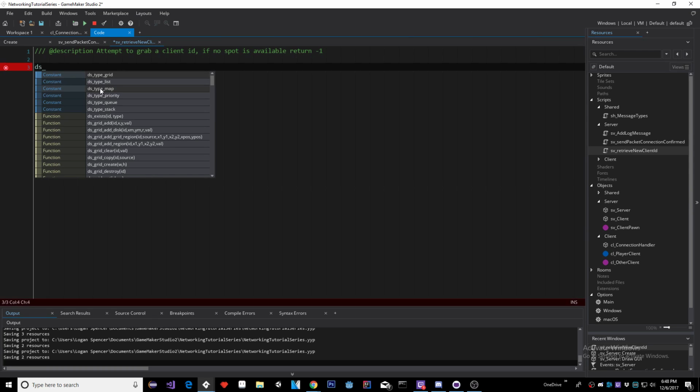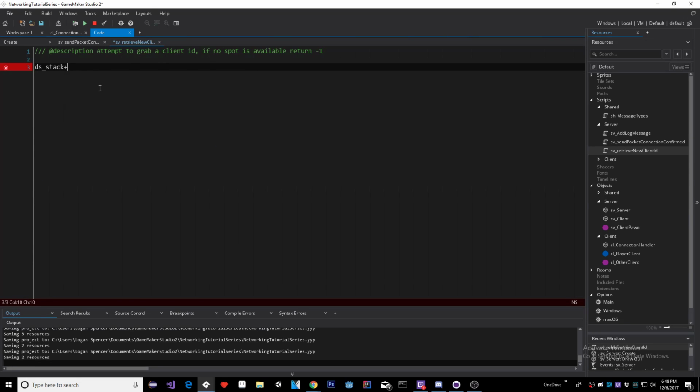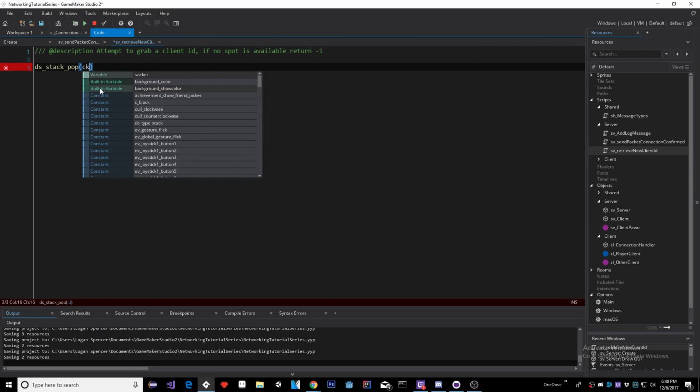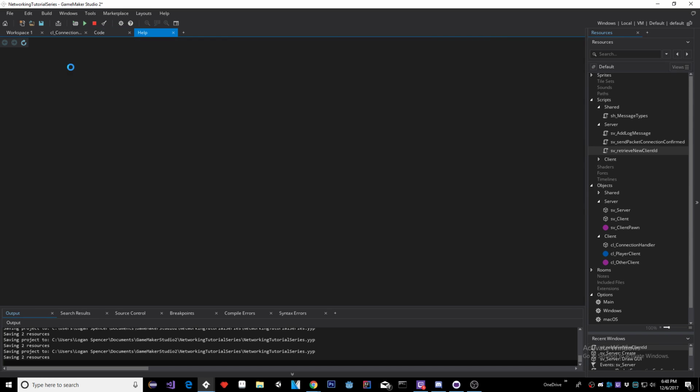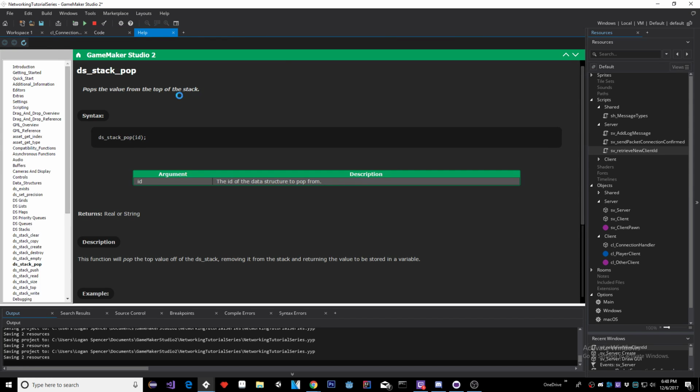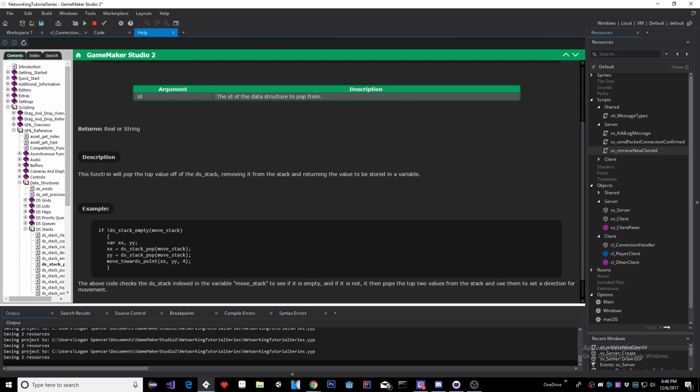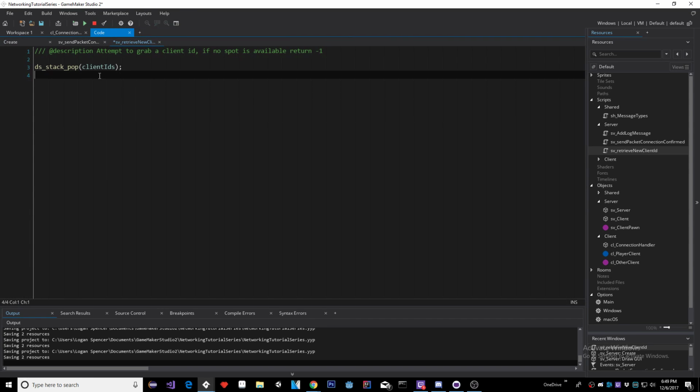So let's implement this. All we have to do to grab that value off the stack is say ds stack pop, and we give the ID stack to pop from. We just simply say client IDs. And there you go. This actually returns the value and removes it from the stack. If we go to our help menu, it says it pops the value from the top of the stack. This function will pop the top value off the stack, removing it from the stack and returning the value stored in the variable. So we don't even have to remove it explicitly because this function handles that for us. So we just need to save this.